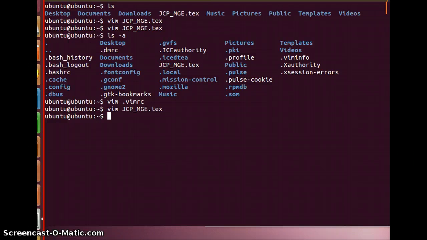Easy peasy. And so there are a whole bunch of different Vim settings that you can set this way, and we can talk about more of those later on. But this was just a quick way to set the colors that you like and see how persistent Vim settings work.